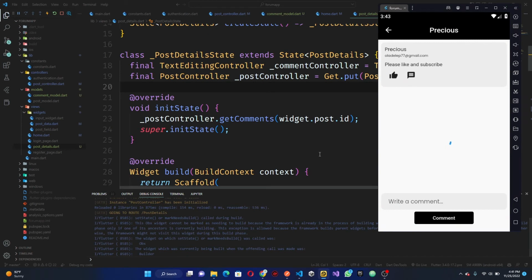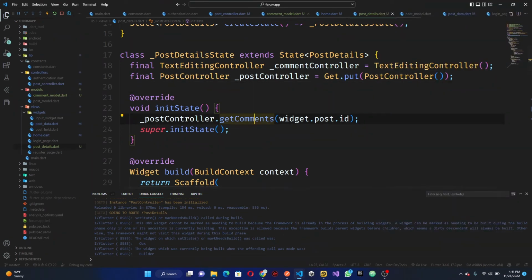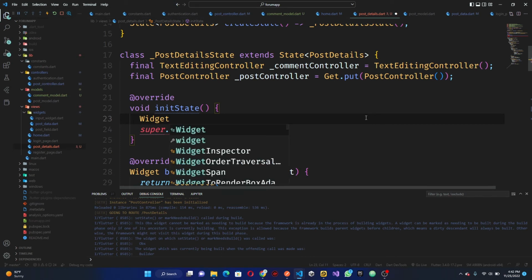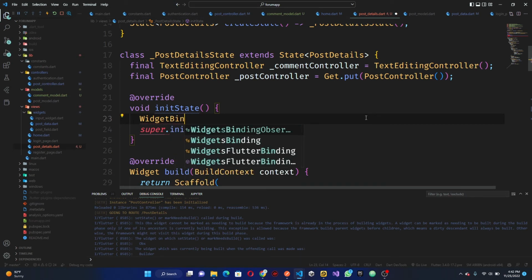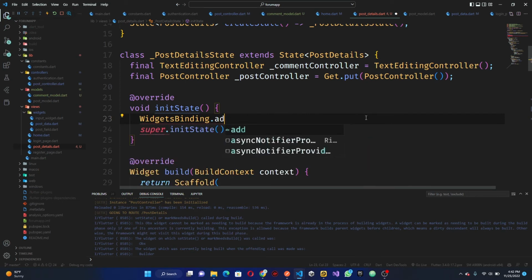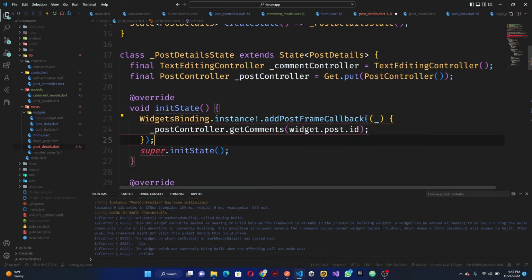All right, now you notice that once I clicked on this stuff, we have this error that says start it or mark build code during build. So I believe for us before we'll be able to do this, I can just cut this and do something like widget binding, if I can remember. So we have widget binding dot add or dot instance. Okay, we need this, and also this is not required actually, but we just need to add this.